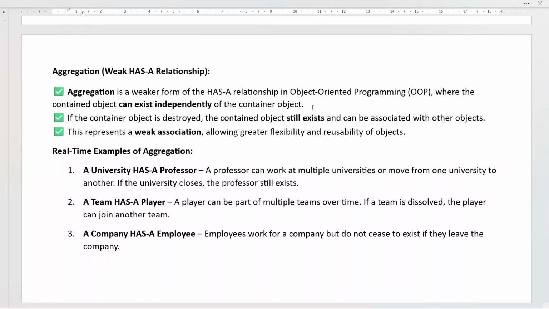So even without the existence of the computer science branch, the professor can exist. He can teach in other branches also. This is a real-time example of how aggregation works. It is a weak has-a relationship. If the container object is destroyed, here if the computer science branch is destroyed, the contained object still exists. Here the professor still exists and can be associated with other objects, like teaching in the mechanical branch or other branches. So this represents a weak association, allowing greater flexibility and reusability of objects. So even without the container object, the contained object can flexibly move anywhere.